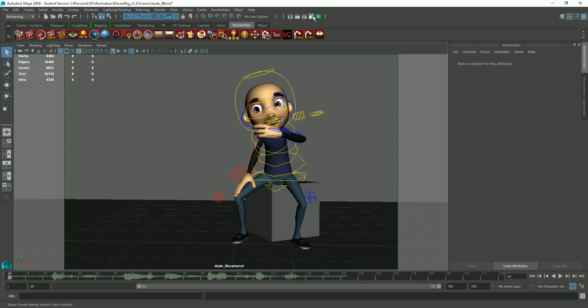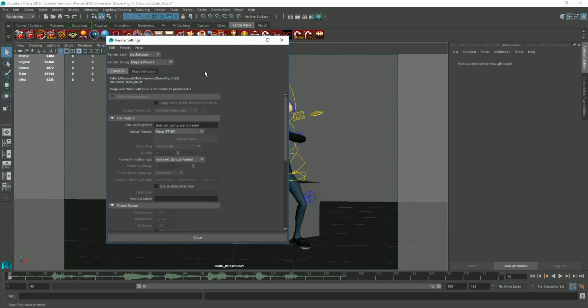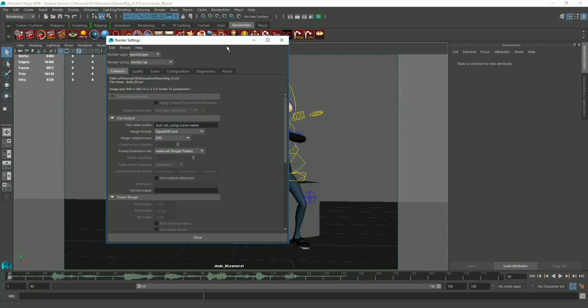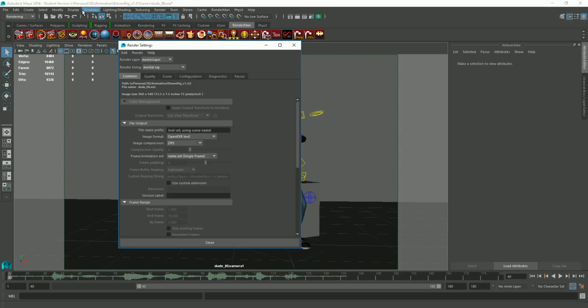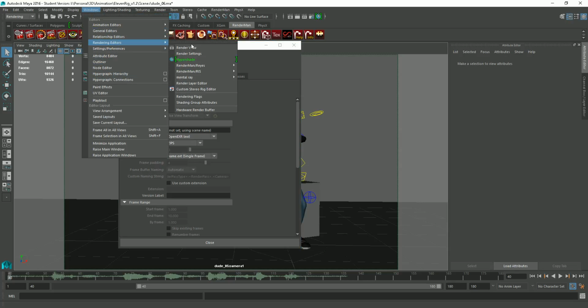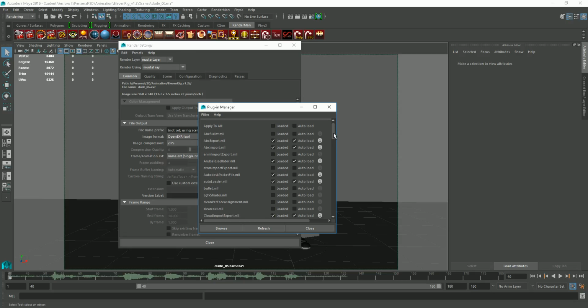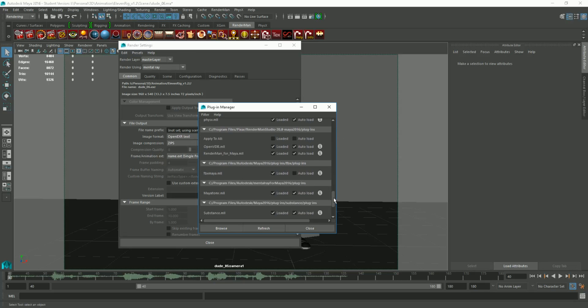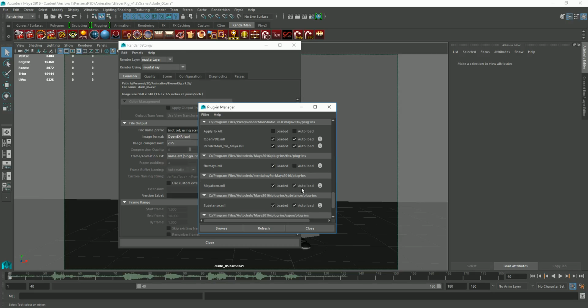So I'm just going to go into the settings. Let's go and switch on mental ray. Need to have mental ray switched on. If mental ray is not showing, you may need to go to settings and preferences, go into your plugin manager and just check down here that Mayatomr, mental ray, is loaded. Okay.